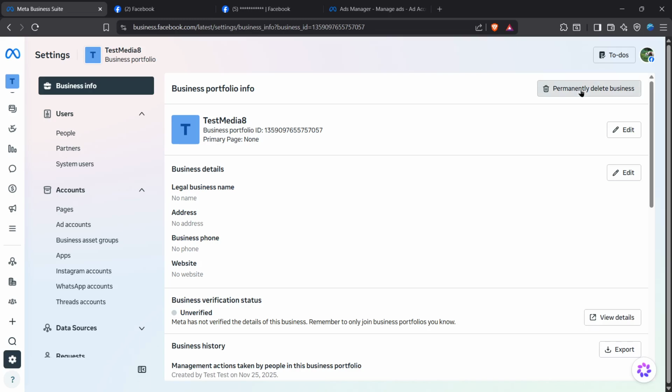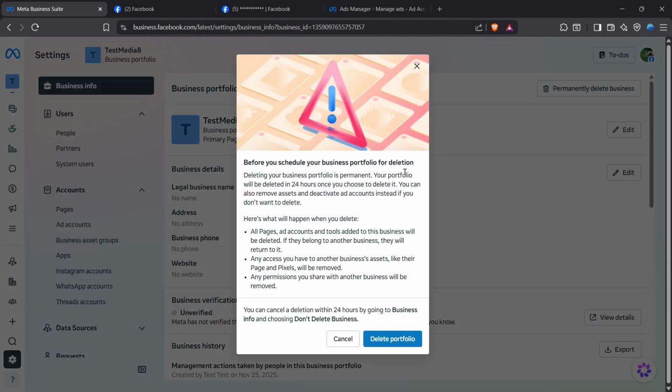Once you've found it, click on Permanently Delete Business to start the deletion process. Meta Business Suite will now show you a series of confirmation screens. Review each one carefully. Depending on your portfolio setup, Meta may require you to remove or reassign major assets before deletion, or it might prompt you to assign a new page owner. It'll also ask you to provide a reason for deleting the account.